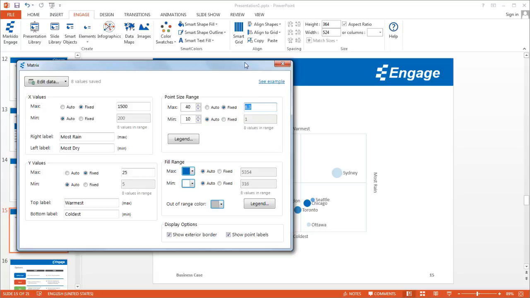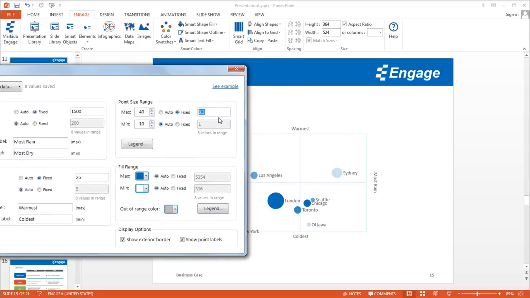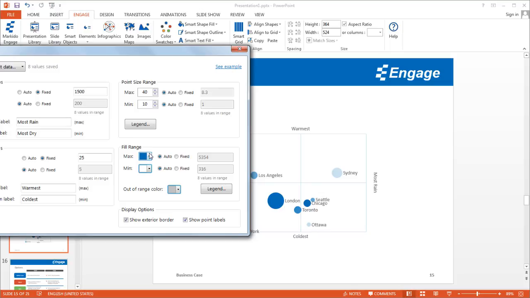So for example, I see London is probably the max. If I change this range to a 6, what will happen is that London gets affected and is no longer in that range at all. So it just shows as a dot. But I don't want to do that. I'll just keep it auto to represent the true value. And the same goes here with the fill range.